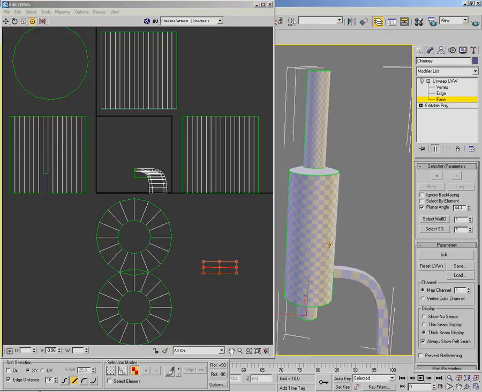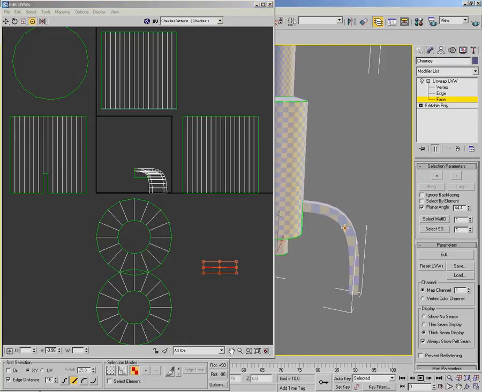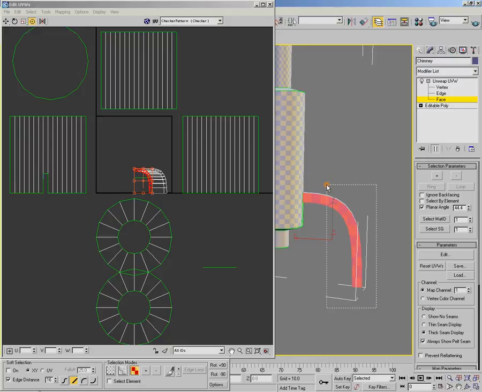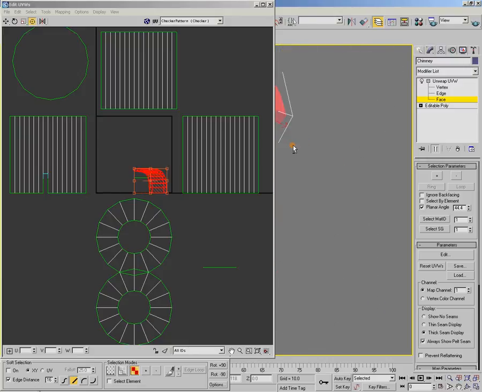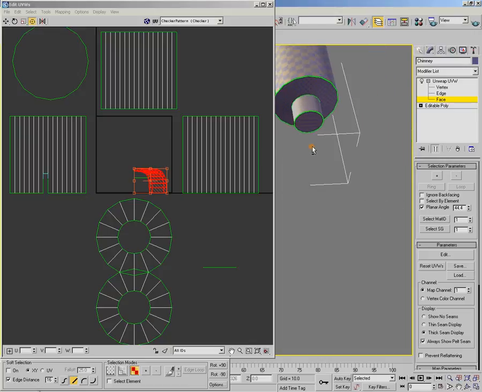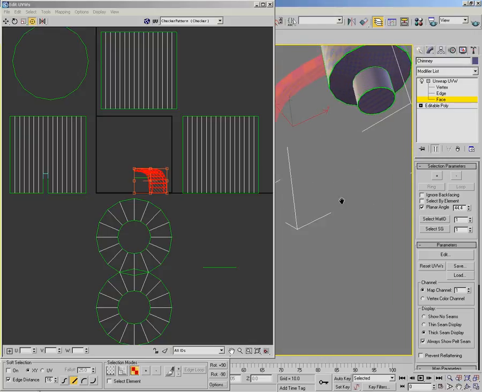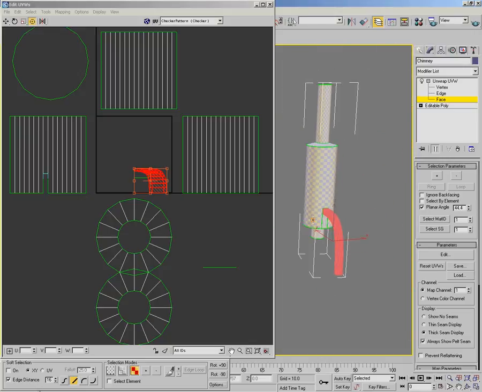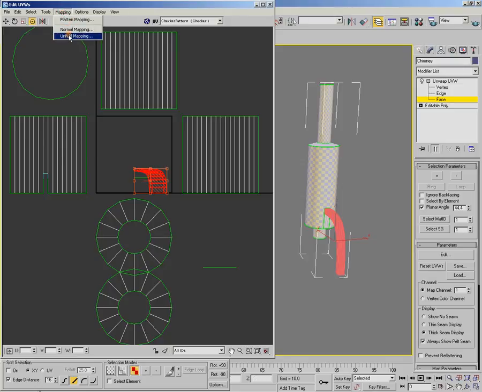Now the next thing we need to do is we need to map this area here. So for that I'm just going to use the unfolding tools. So we'll select these faces, make sure we've got everything there. Yep, we have. Again, we don't need to see this face, so we'll just leave that out of our unfold. Yeah, that's looking cool. So then we'll go into mapping, unfold mapping. Okay, there it is.